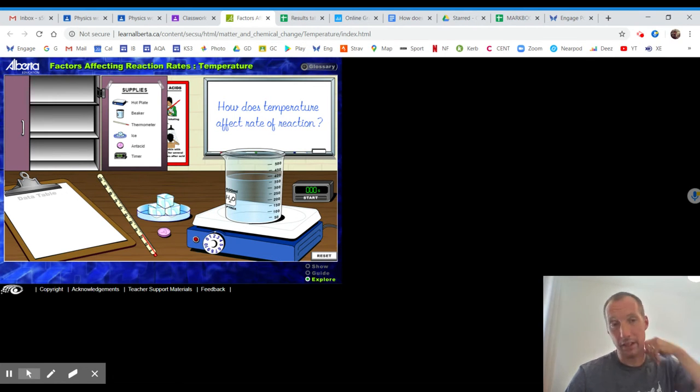So the key thing here is we want to know, how does temperature affect the rate of reaction? So our question is on the board behind there. So our independent variable is the temperature. That's what we're going to change. And we're looking to find out, as our dependent variable, the rate of reaction. Now we're going to get the rate of reaction from how long it takes for the reaction to happen.